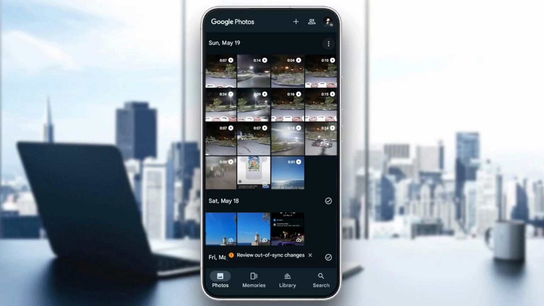In this video, I'm gonna show you guys how you can edit a video in Google Photos. So if you guys want to learn how to do it, just follow the steps that I'm gonna show you.